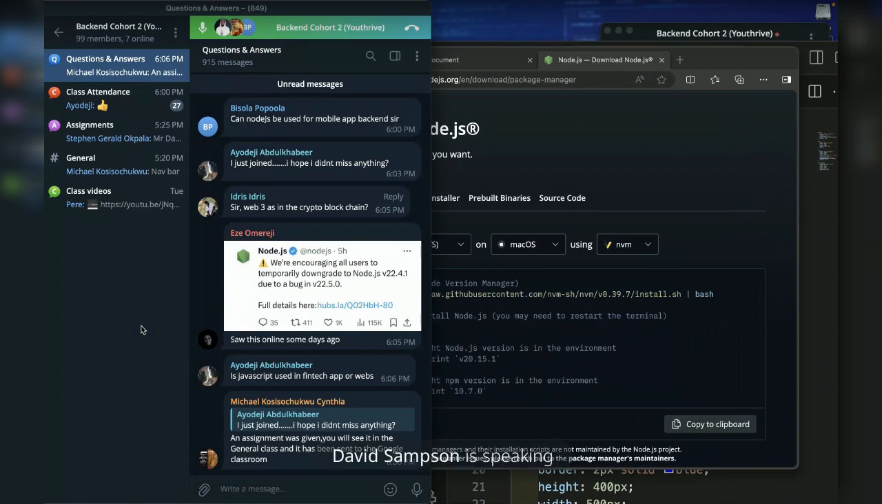Yes, JavaScript is used in fintech apps, whether mobile or web. You can actually use JavaScript if you want, but a lot of persons prefer to. Yeah, you can if you want, whatever you want. What else? An assignment was given, you will say it. Okay.